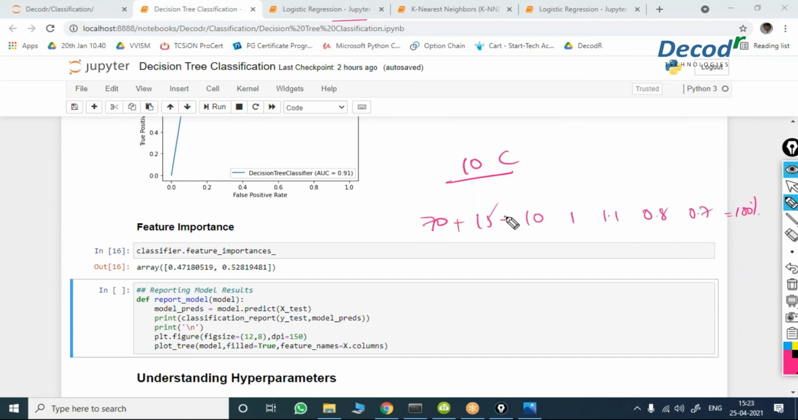Okay, 70 plus 15 plus 10 plus 1 plus 1.2 plus 0.8. Let us continue this one. Let me take this one continuation. First feature, second feature, third feature, fourth feature, fifth one, sixth one. Okay, let me take the next one, seventh feature with respect to 0.7. The eighth one I'm taking as 0.3.